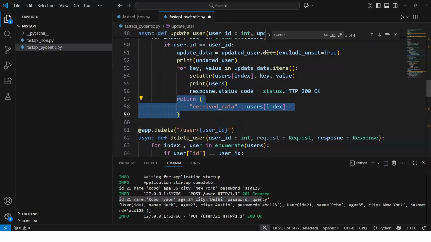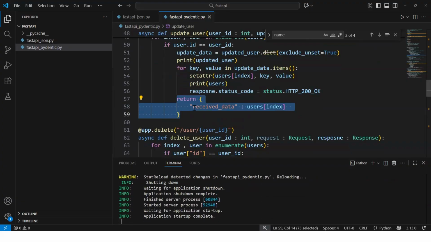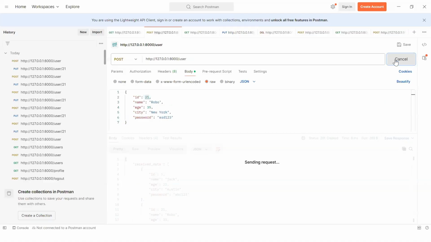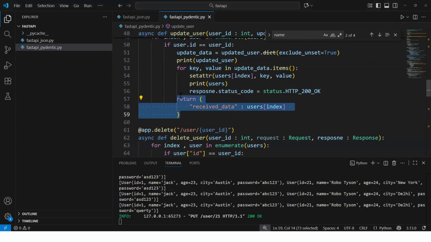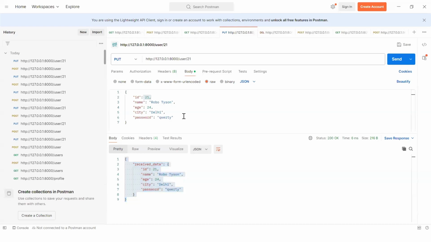So let me get out of it and try it again. Post and then put. Yep, it got updated. It was because I was returning from inside the loop. So once it updates the data, then we can return this particular object.